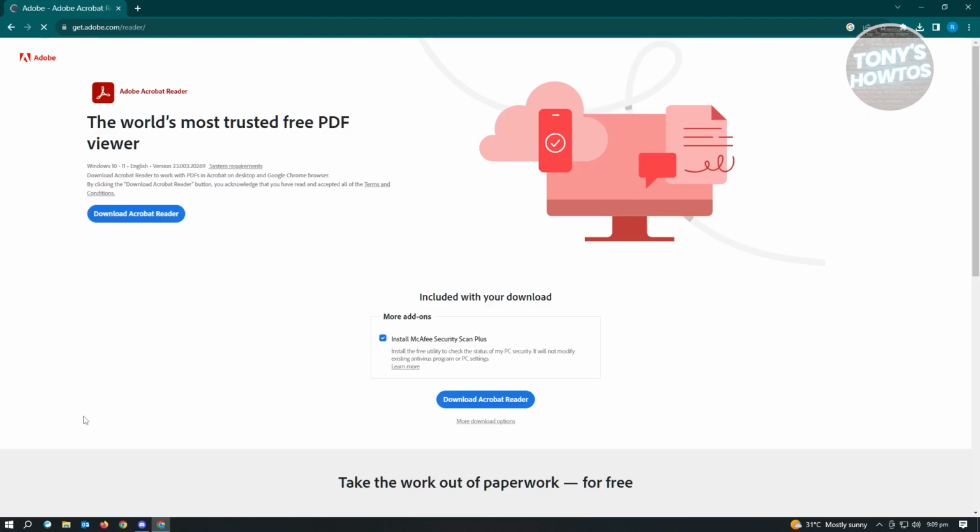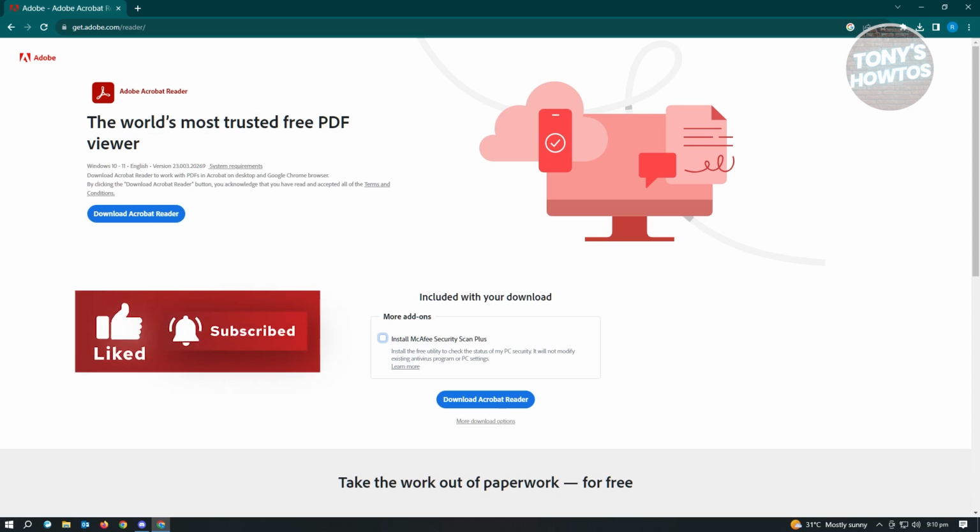Now from here, you'll be led to this page here. So what you need to do here is install Adobe Acrobat. If you don't want to install McAfee Security Scan Plus here, make sure that you disable this one. Because sometimes if you forget to disable it, it's going to automatically install that, and in turn, it might slow down your computer if you are not running a high-end computer.